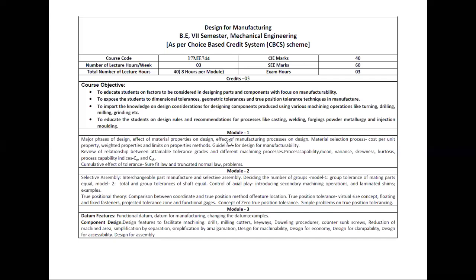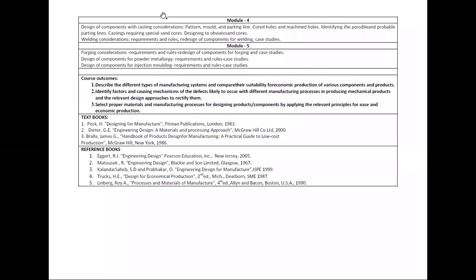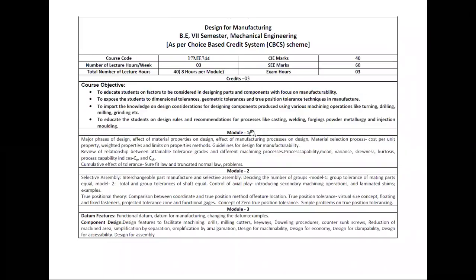And in module 1, up to this, do you have any doubt? This is about the basic design for manufacturing. Now I will enter into the modules you are going to study. From the next class, we'll start with module 1. If you have not understood any definitions which were told, you can ask me. I think all of you understood. Okay.